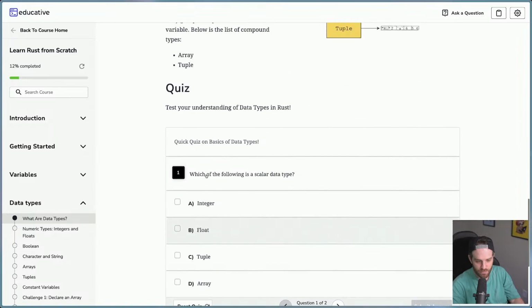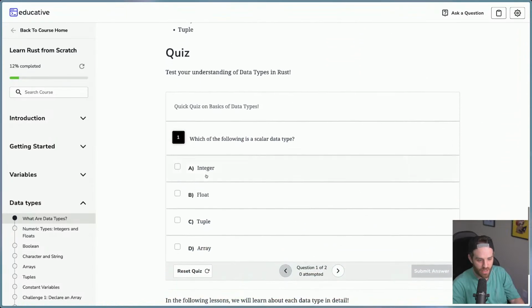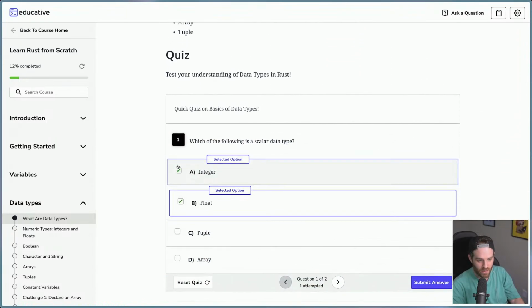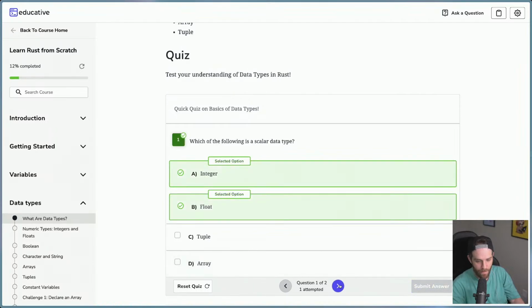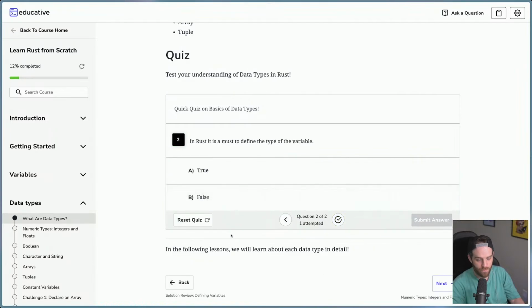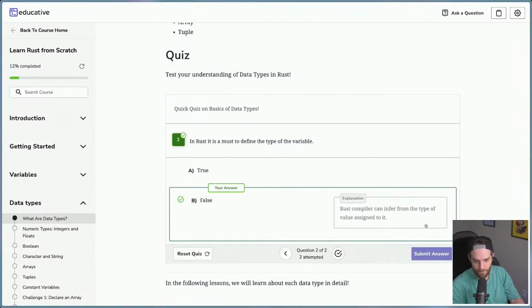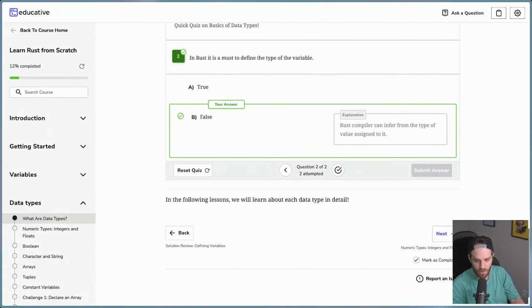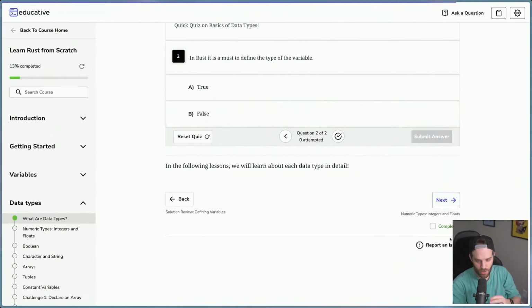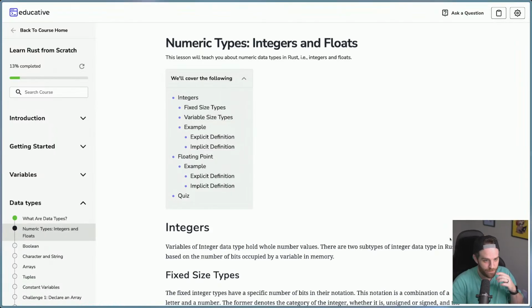Okay. Which of these are scalar types? This and this. Boop. False. Boop. I'm so good at quizzes. I'm the quiz master. All right. Numeric types, integers and floats.